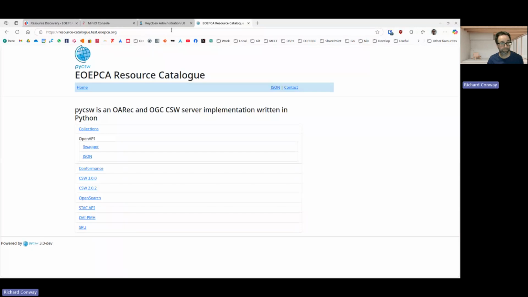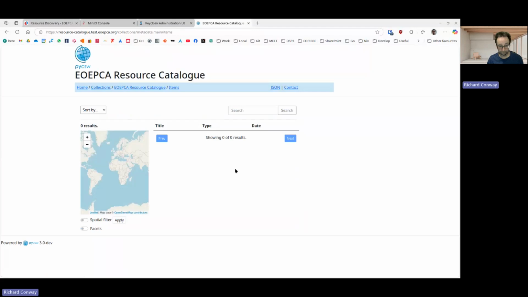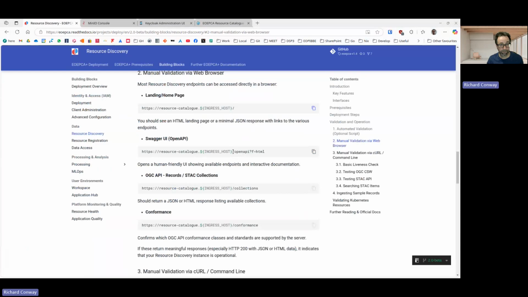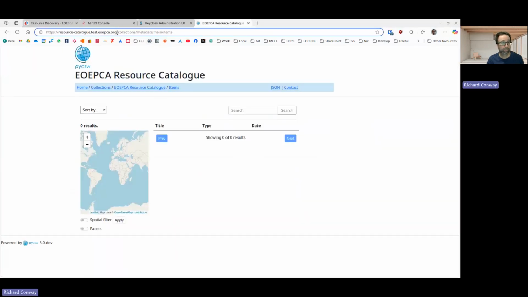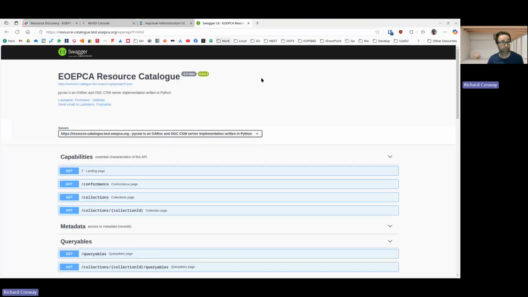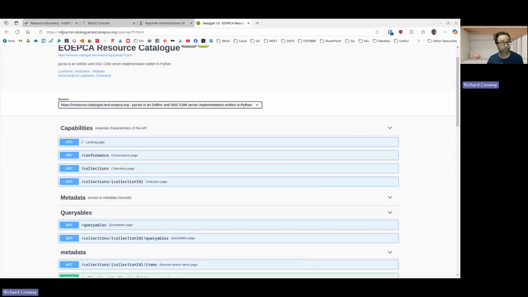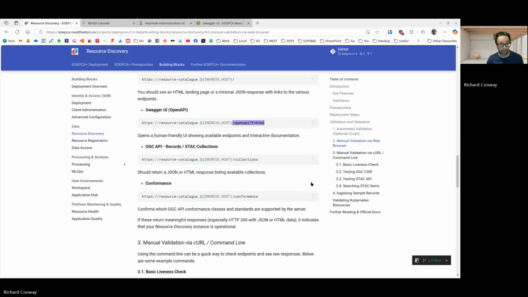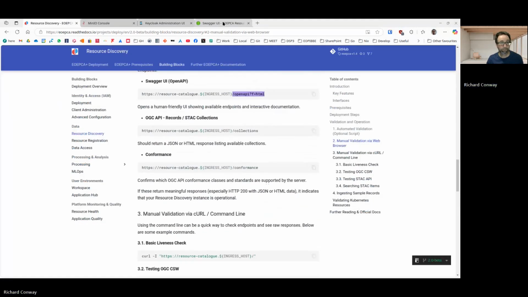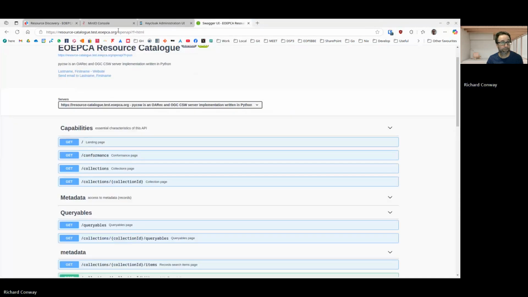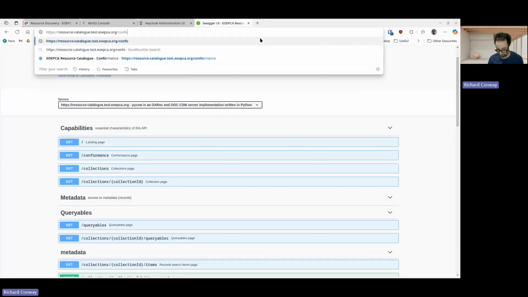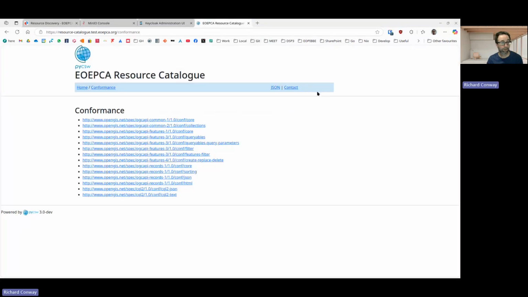Okay, so this shows us the resource catalog. We can see collections. We've got no records. I guess we can see there's a Swagger endpoint. We can jump there and see that the Swagger endpoint is running. Yeah, conformance. So we can just manually run these checks.